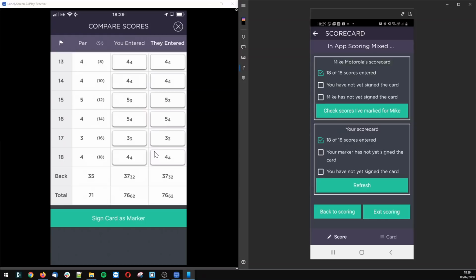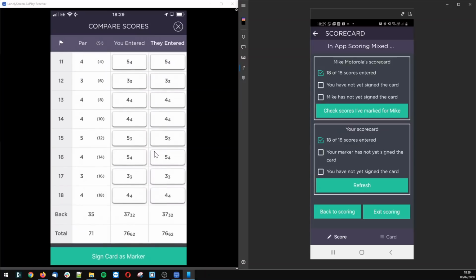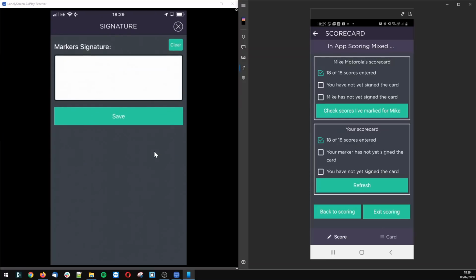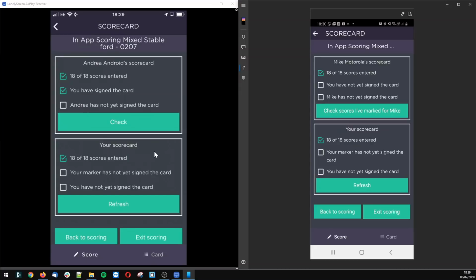At this point, we can then sign the scorecard as the marker by simply pressing the button, and then we're able to put our signature in the box and save it. Now you'll see that you're presented with a message that says you have signed the card for Andrea.